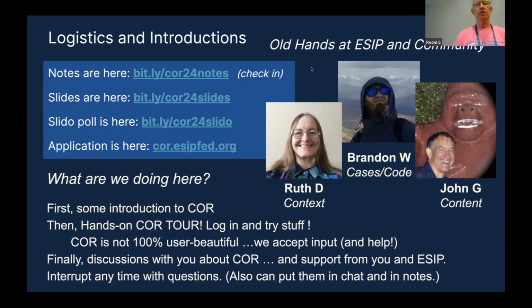Then we're aiming for some discussion at the end in terms of where you would like to see this application go, or if you would like to see this application go. You can interrupt any time with questions, especially if it's context specific. We'll have one or two pauses built in where you can have a chance to ask specific questions. And you can also put your questions in the chat and in the notes. Next slide.